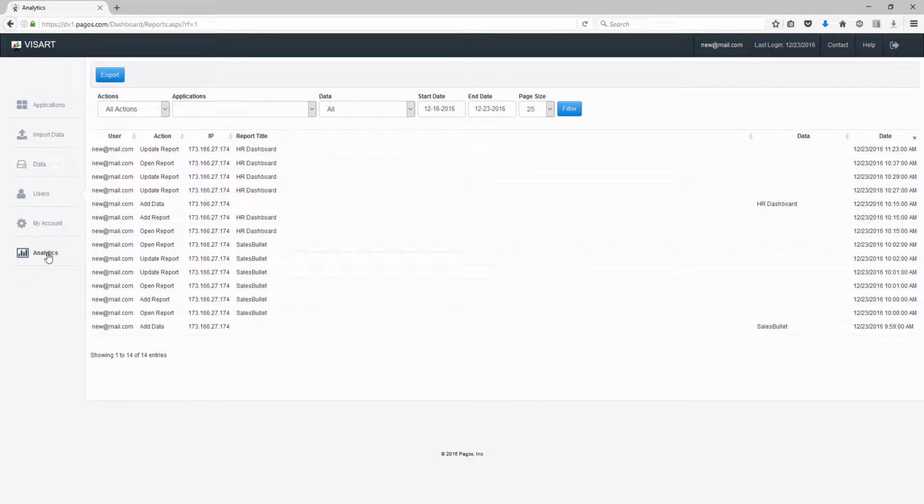The Analytics page is only available to admin users. This page keeps a log of all user activity, recording when a dashboard has been accessed, edited, or removed. This also applies to the Data tab.